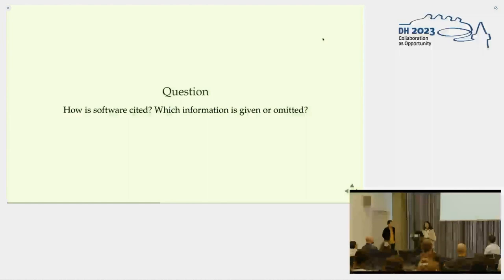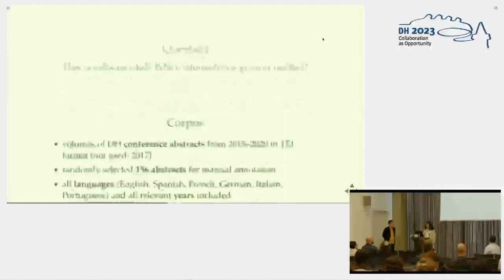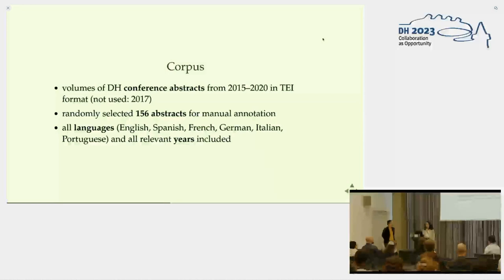So this leads us to the central question here. How is software cited? Which information is given or which information is omitted, which is what we want to show with this presentation. The corpus we worked with, as I mentioned, is the volumes of conference abstracts of the DH conference from 2015 through 2020 in TEI format, meaning that we did not use the abstracts from 2017 because of the format. They were not in TEI.